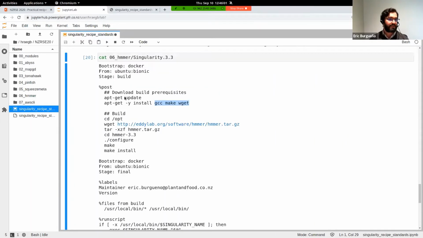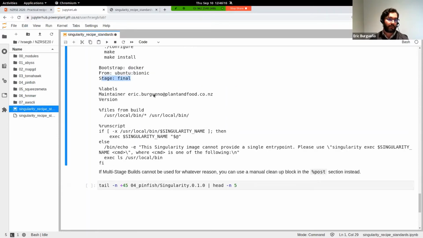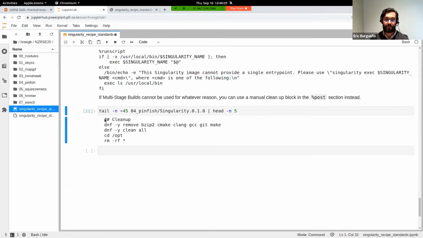In this example recipe, I am downloading HMMER and doing the ./configure, make, install. And for doing those, I need GCC, make, and wget to get the source code. But none of those are required to run the software. So then the final image simply copies the statically compiled binaries or the fully compiled binaries and then provides the run script as before. If you cannot use multi-stage builds for whatever reason, you can simply do a cleanup section and remove those dependencies. It won't be as clean. And in this case, these dependencies don't really take that much space, but it's always useful to just have it.